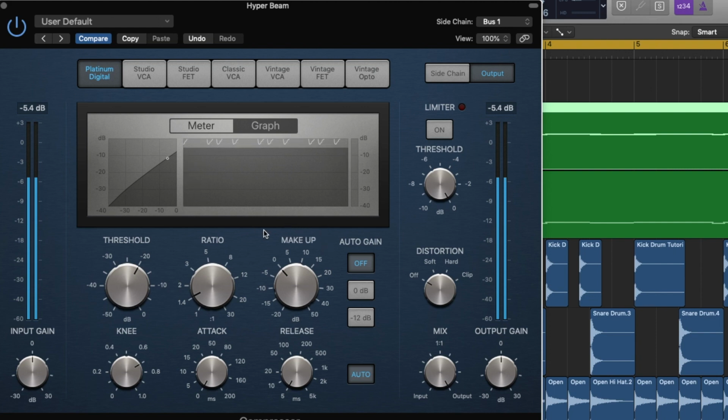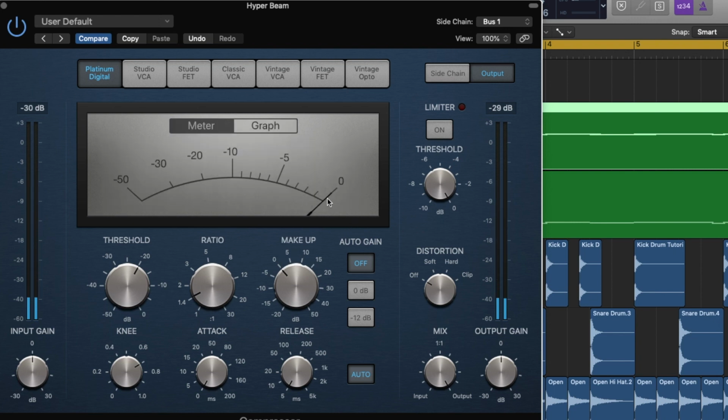And now I can change this. So what I'm gonna do is go to this meter, and I usually like it to go around -5 decibels, but it really is whatever sounds good to you. So this is just for the hyperbeam right now.